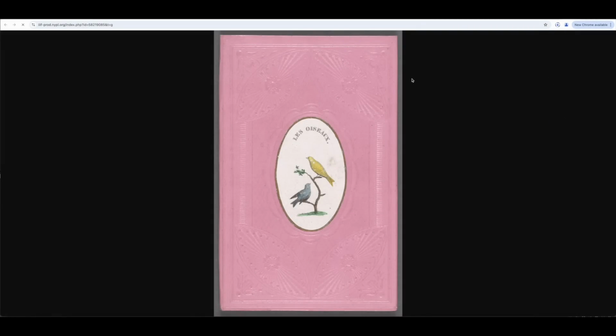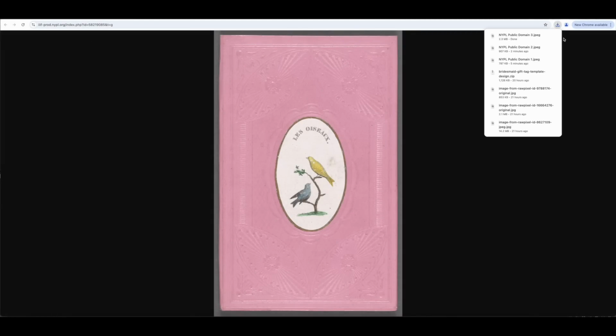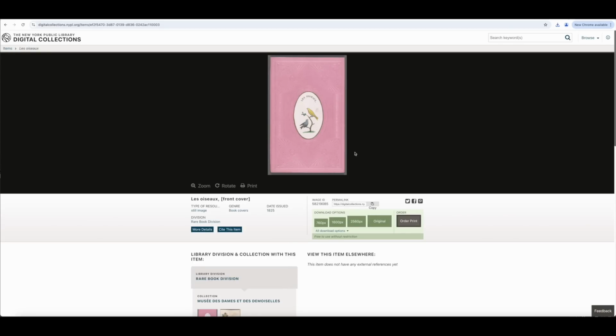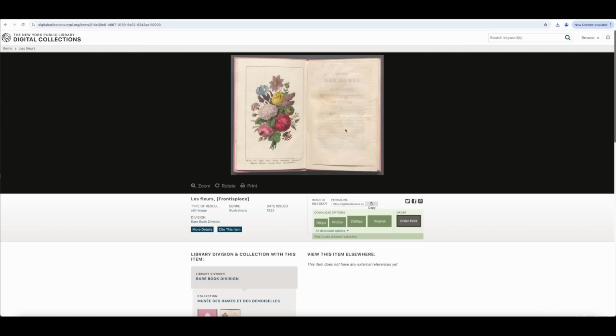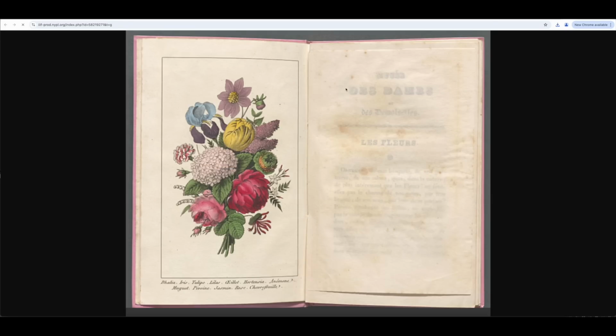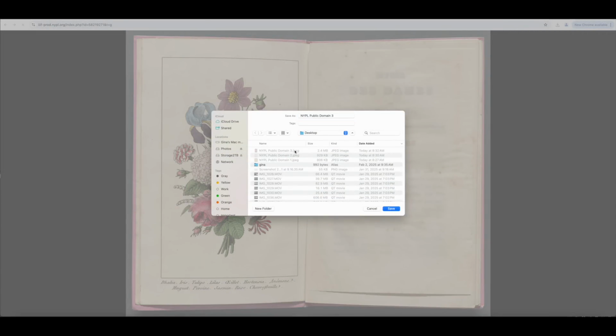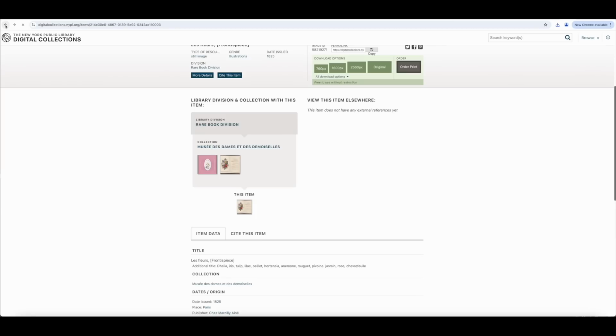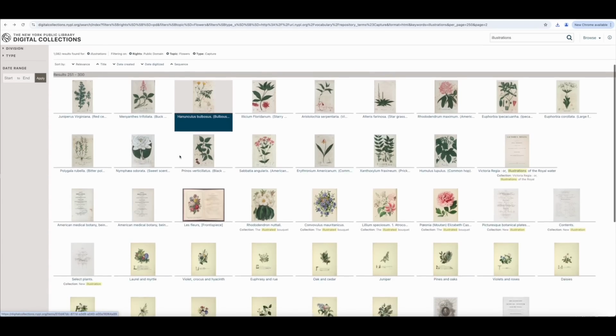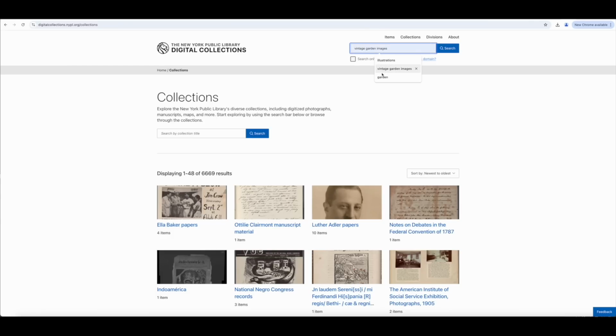I'm going to repeat this process with the other image that is in this specific collection, this open book. So I click on it, I navigate to original, I right click on my image, I navigate to my folder, I rename my file, and it gets saved exactly where I want it to be saved so I can retrieve it later.